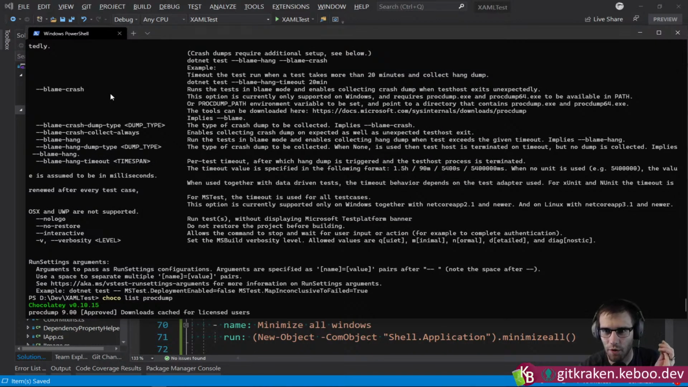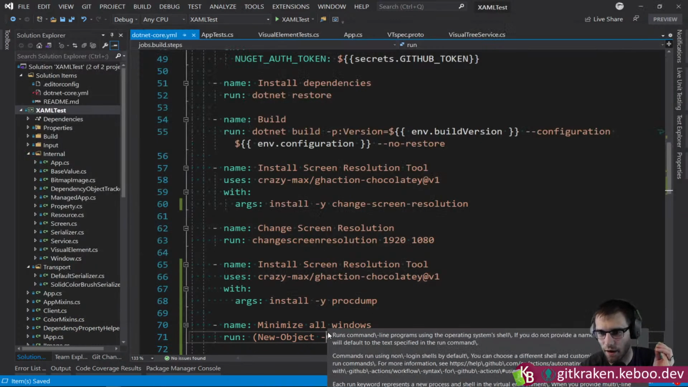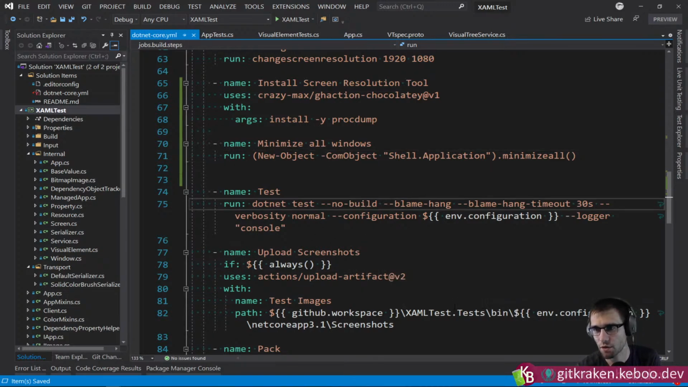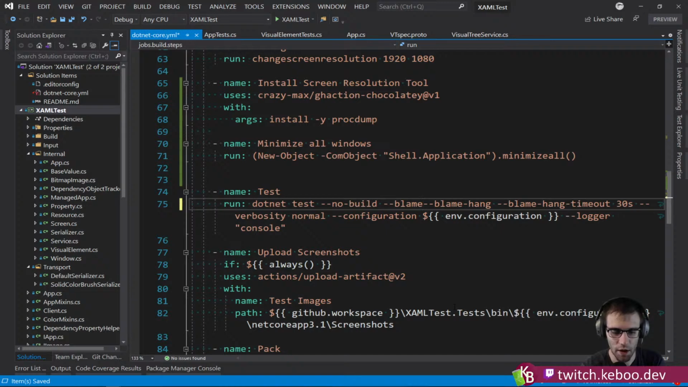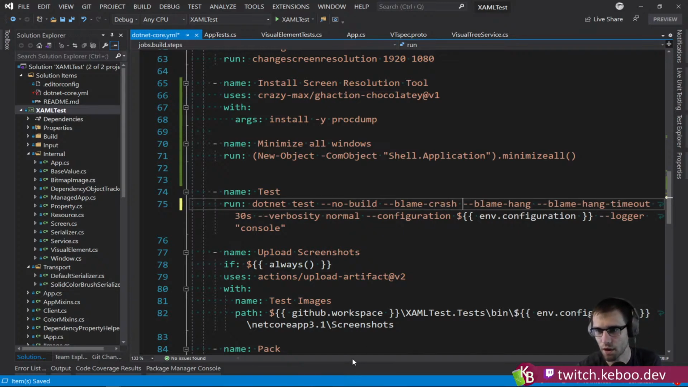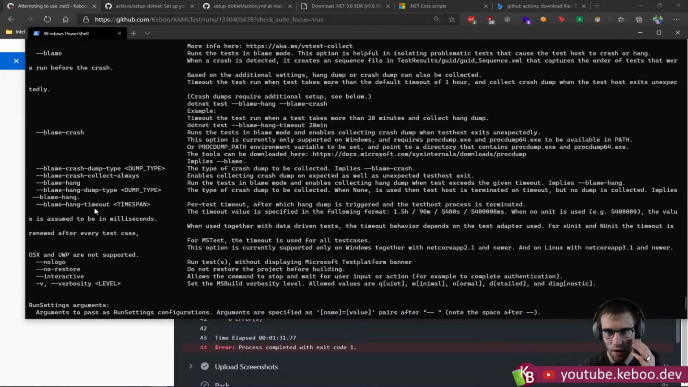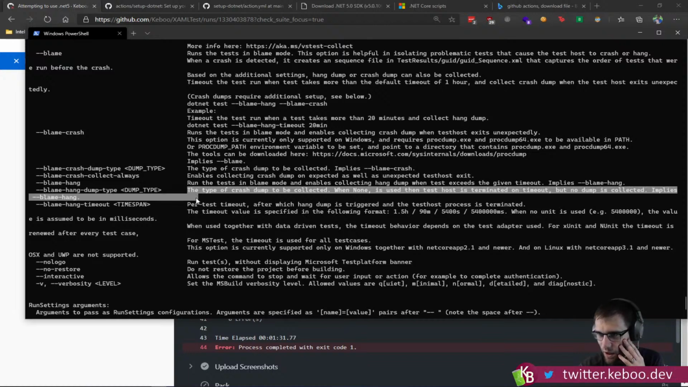We've got blame crash specified, and blame. We don't have blame crash, so we're going to get that on there too. Blame hang timeout of 30 seconds, because none of my tests take more than like 10 seconds to run, if that. So 30 is definitely a hang. I wonder if I need to specify a dump type, but I don't know.